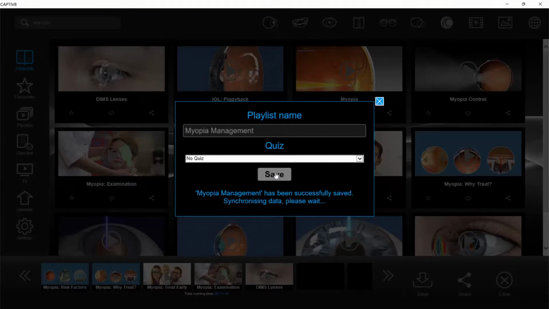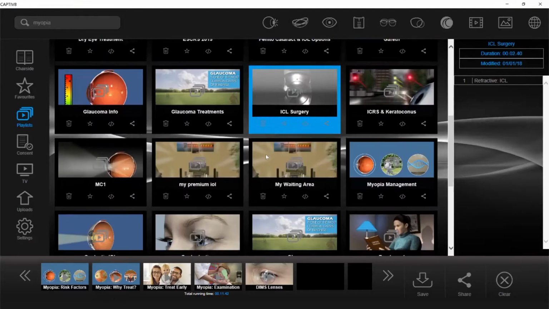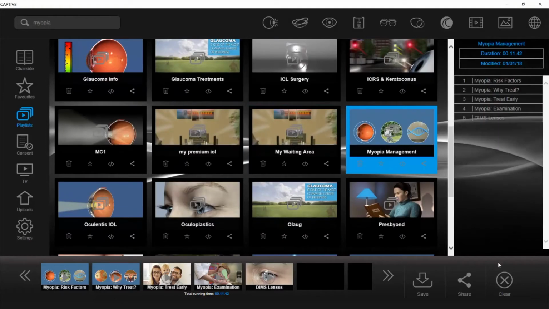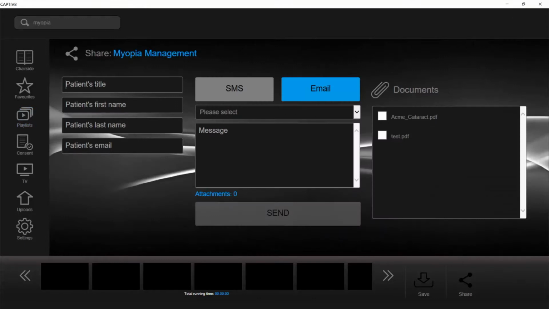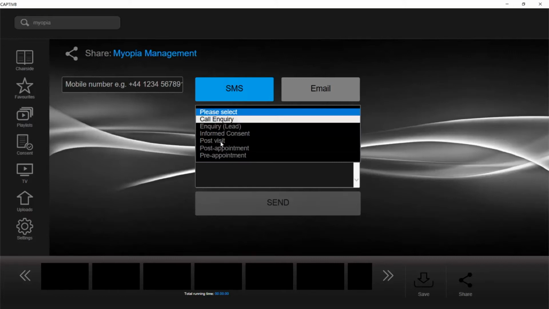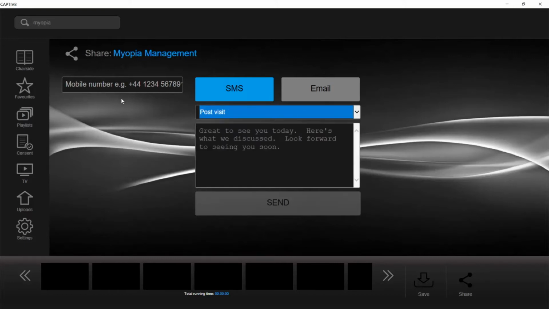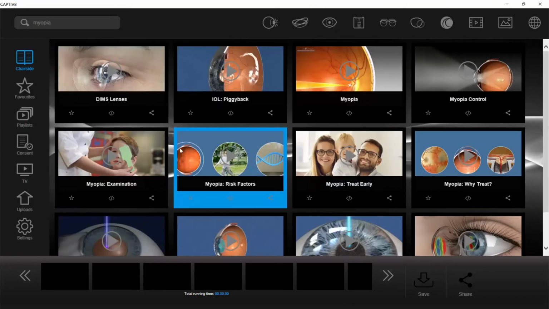All I need to do is go to my playlist area and then click on the share icon for the myopia management, and we're just about to show you that here. So if we click on the share icon, I can then share by SMS or by email, and that happens instantly. So as the parent and as the child is in the chair and the parent is in my consulting room, I click and share that content and it's on the child or parent's phone immediately. And that's how I use it in clinic to educate my patients.